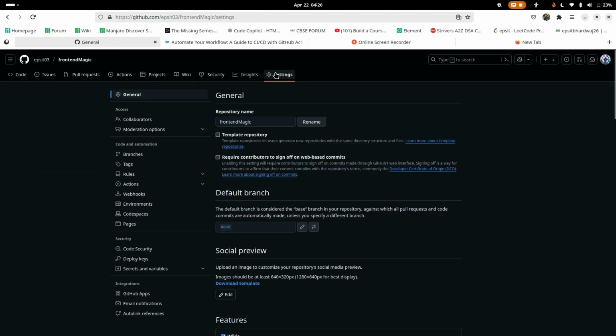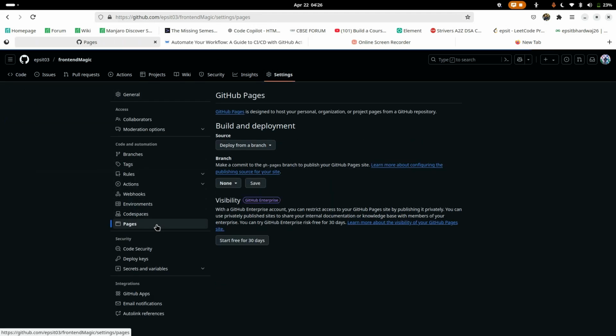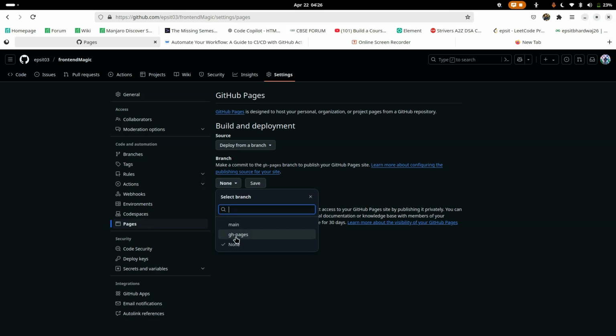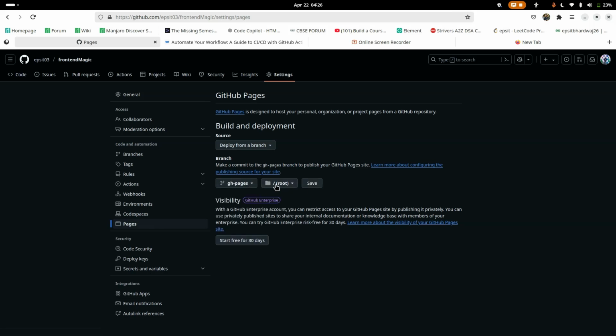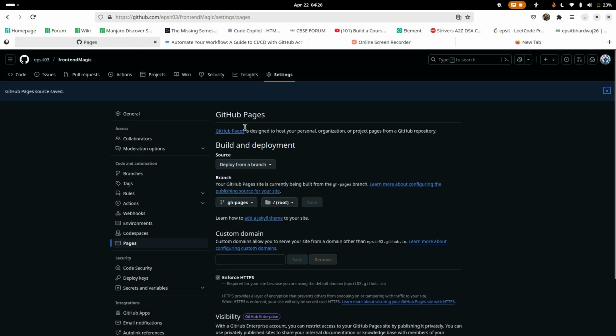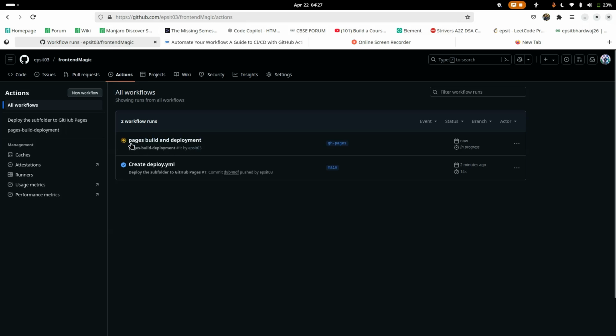So let's head on to the settings. Go to our pages. Let's check if we have our gh-pages branch. We do have it. We don't need to change this, and just click on save, and fingers crossed. Let's go back to our actions, wait for our pages build and deployment. I hope everything goes well.